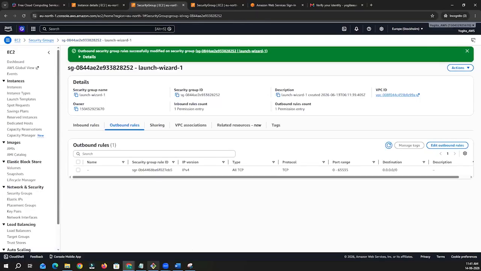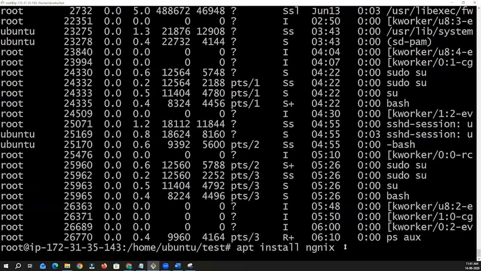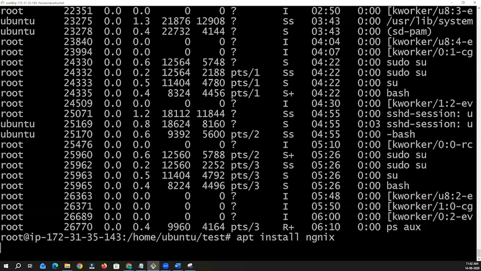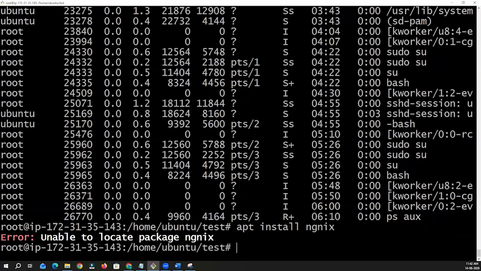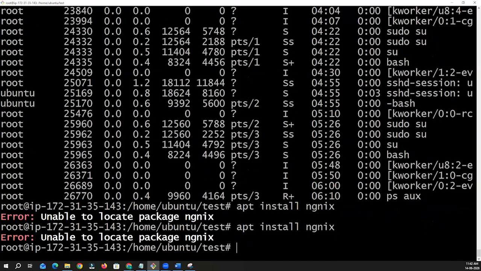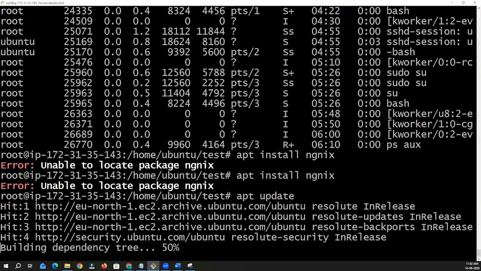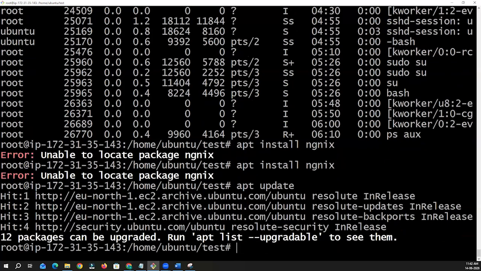Now go back to your terminal. Now write apt install nginx and press enter. It says unable to locate package nginx. So first write apt update, enter. That's it. Now write apt install nginx.